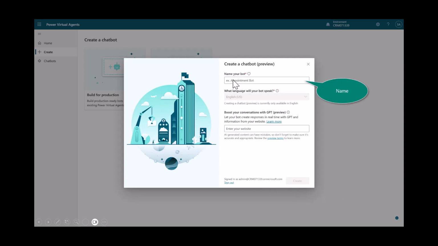Again, you need to name your bot. I'm going to keep it consistent and call it Microsoft. Now, when designing and creating a chatbot, you'll likely encounter scenarios where your bot users ask questions that the chatbot doesn't have an answer for. However, by utilizing these boosted conversations in Power Virtual Agents, you can have your bot find and present information from an external source, even if you haven't created the topic yet.